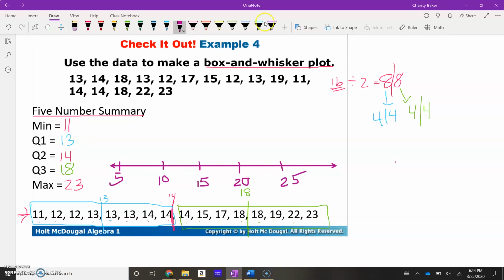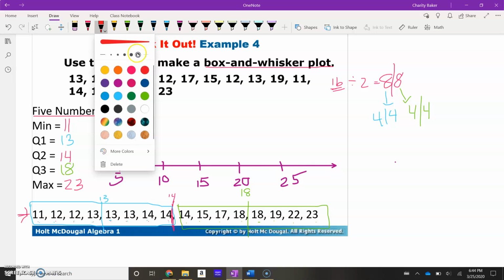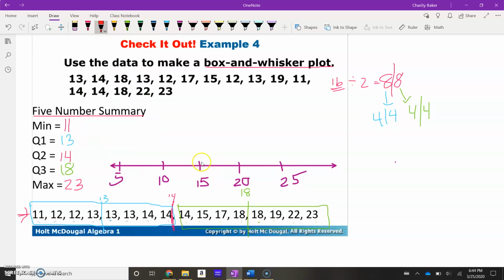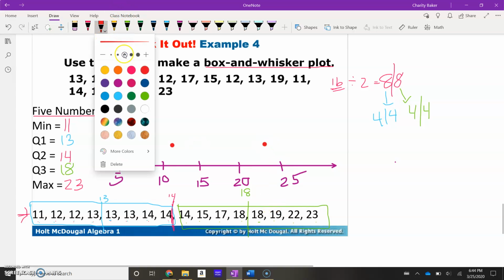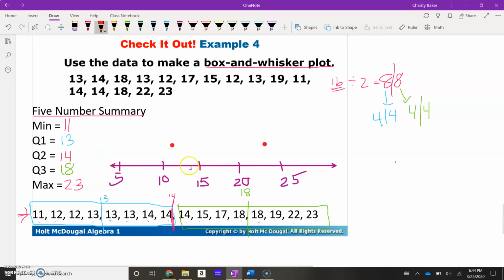All right, minimum is at 11, so let's graph them in red again. I liked graphing in red. So we're going to do the minimum and maximum in a big dot. So the minimum is 11. So 11 is just a bit higher than 10, right? Boom, minimum 11. Maximum is at 23. Okay, and let's turn that down a little bit. Q1 is at 13. So Q1 is not very much higher than the minimum.